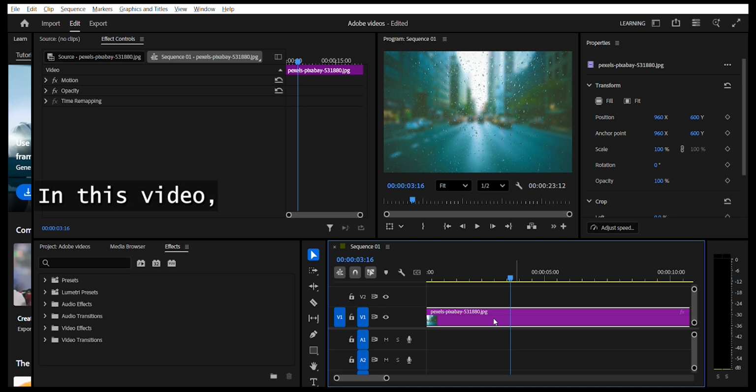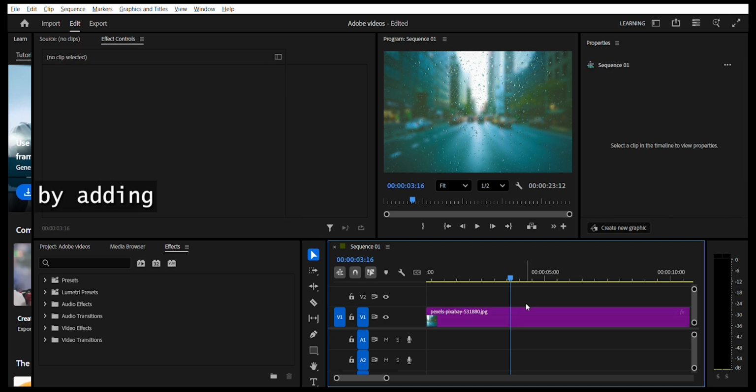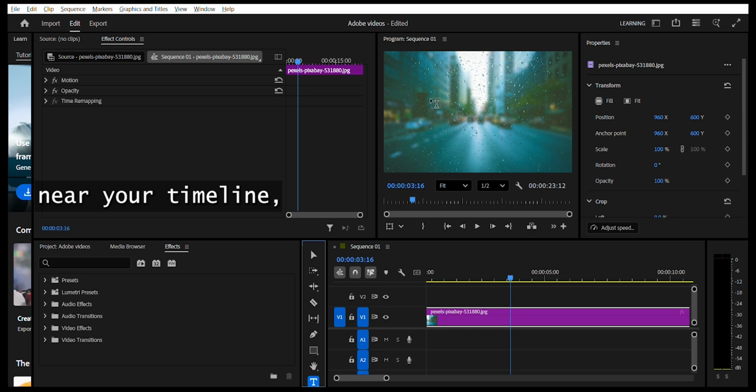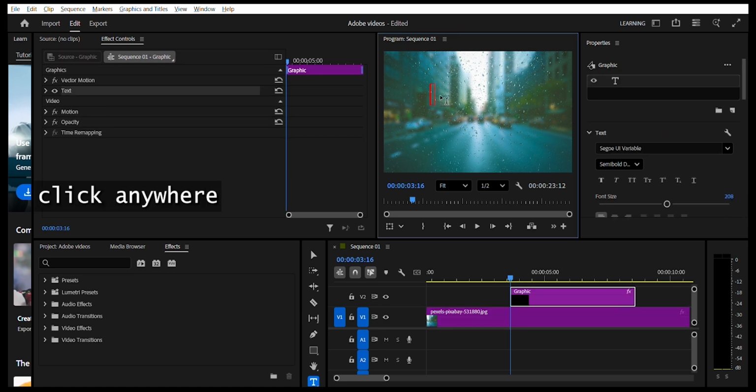Hey everyone, in this video I'll walk you through how to add and customize text in your video editing timeline step by step. Let's start by adding some text. Just click on the text tool. It's the little T icon near your timeline. Once selected, click anywhere on the preview screen and start typing your text.